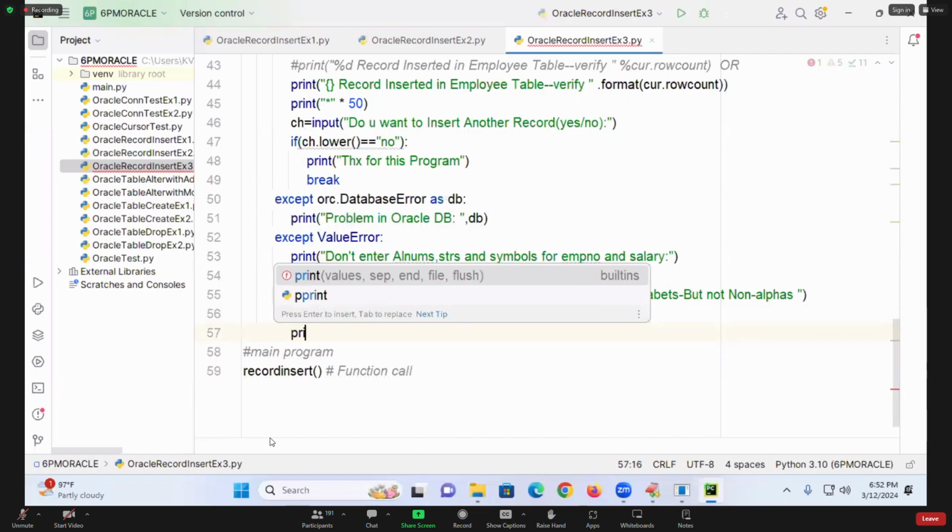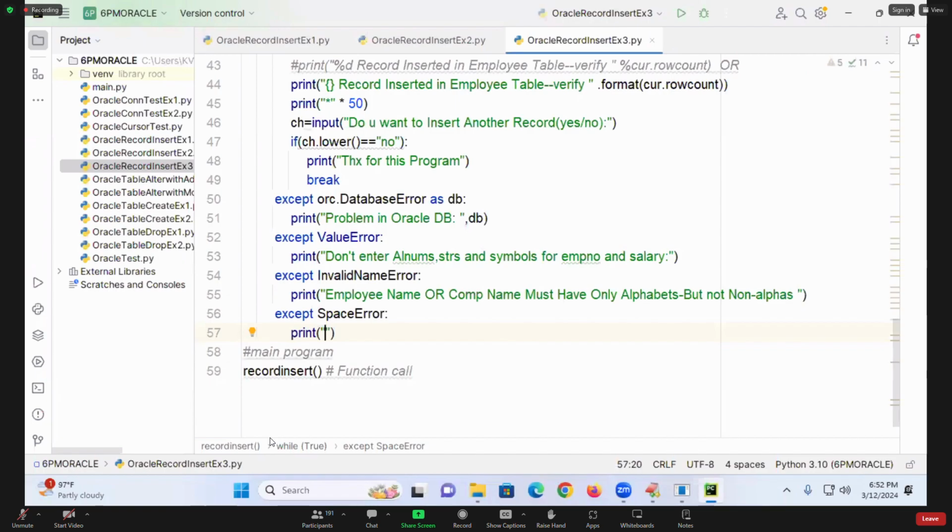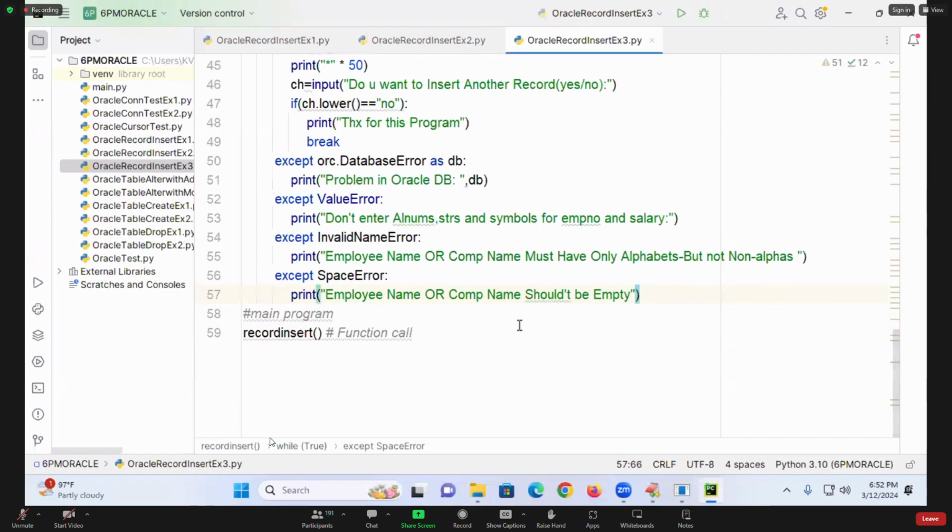Beautiful. Print of what? Employee name or company name should not be empty. Should not be empty. Are you following? Good. So, like this.